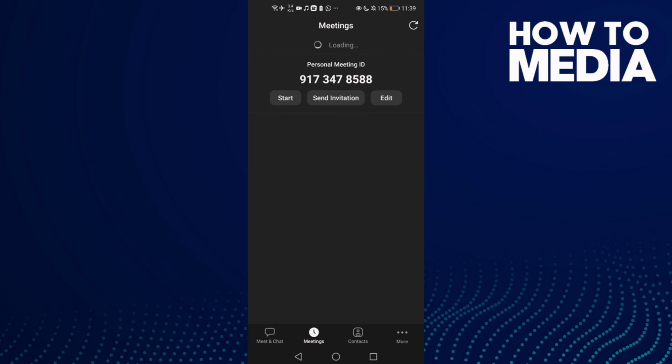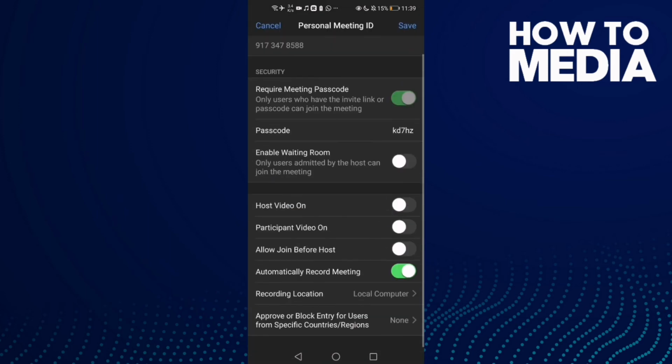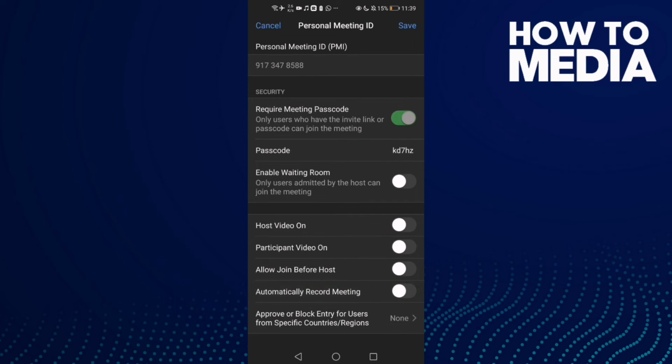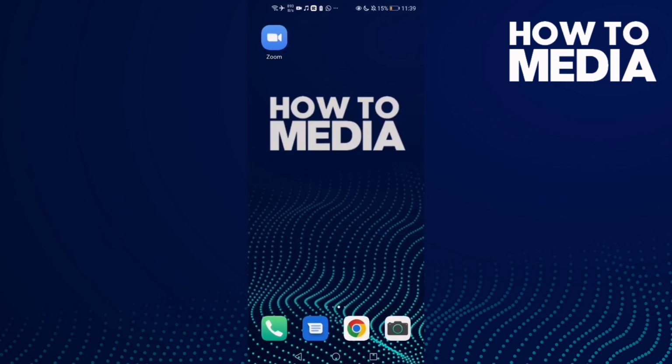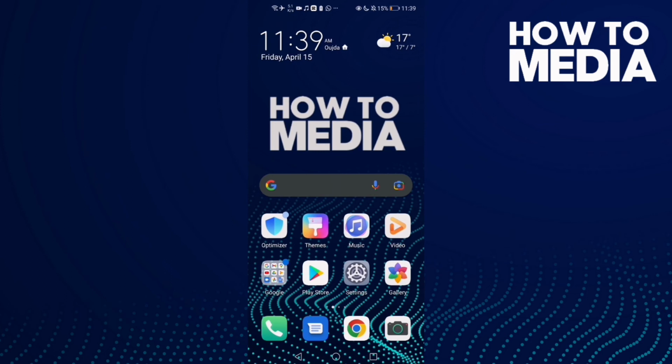And if you want to turn it off again, go here, and now just click on it and then click save. And that's how to manage automatically record video on Zoom mobile.